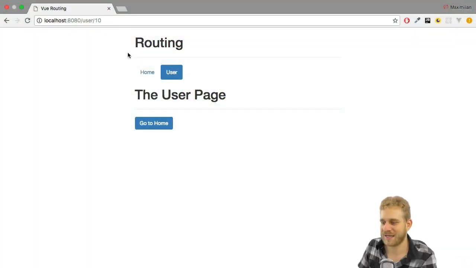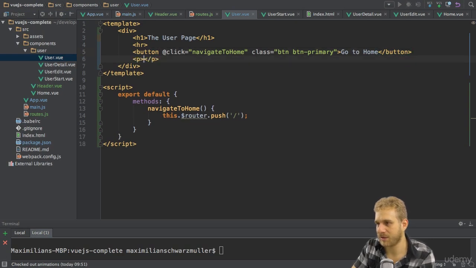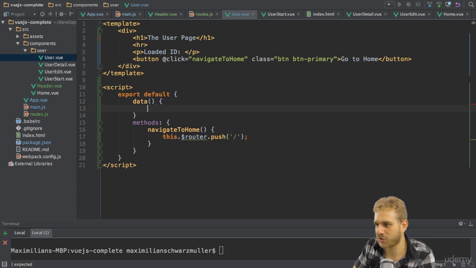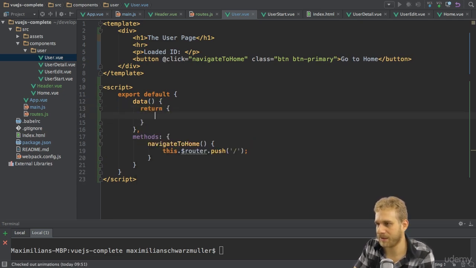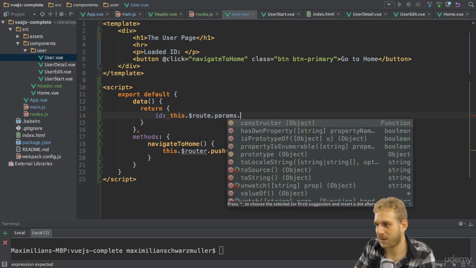To retrieve such a dynamic parameter here, I can simply go to my user component, and here, let's say I want to output the loaded ID. So here, loaded ID. I'll move it above the button here, and I'll add my data method to store the property, or this ID I'm getting, in a property, ID. And this shall now be this.$route.params.id.